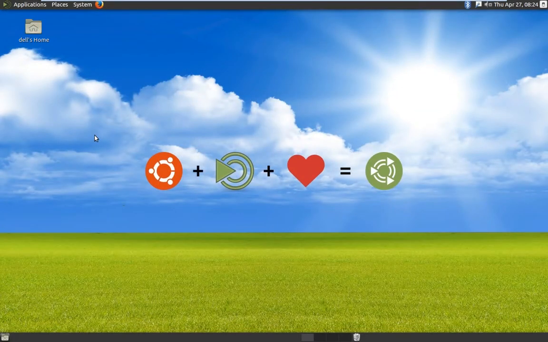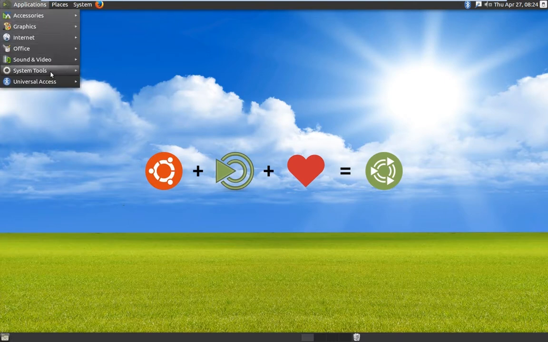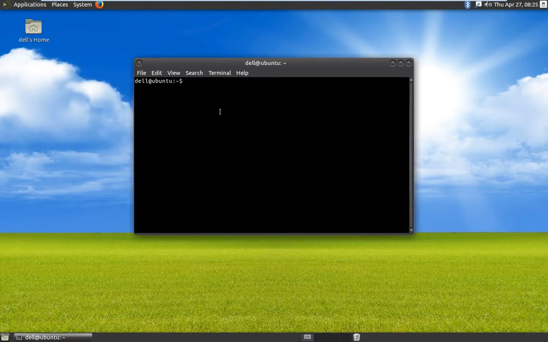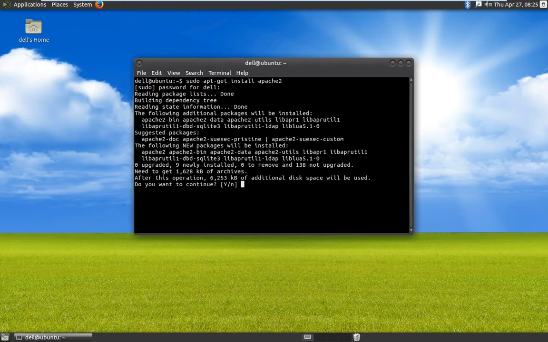Now we're going to install Apache web server on Linux. We have to go to terminal, then we need to install the package from Apache by typing sudo apt get install apache2, which is the current Apache version. Have to insert the password, and we type yes.